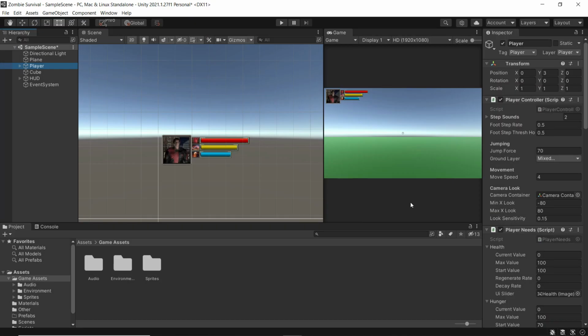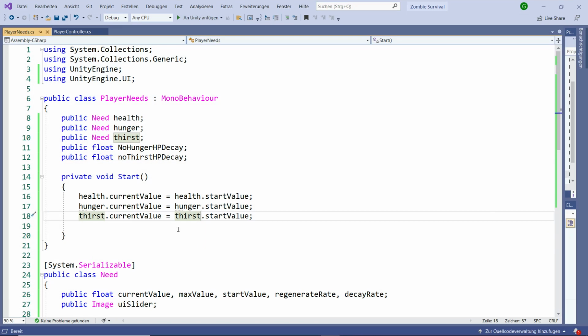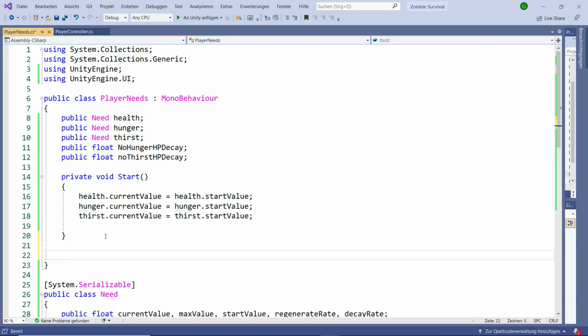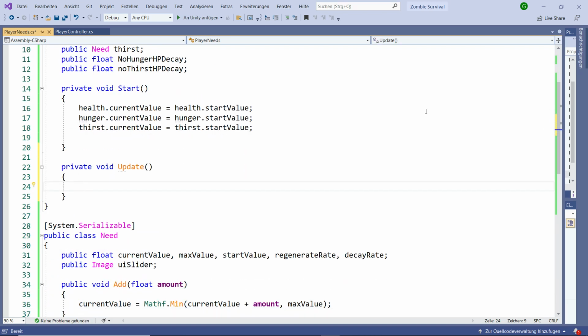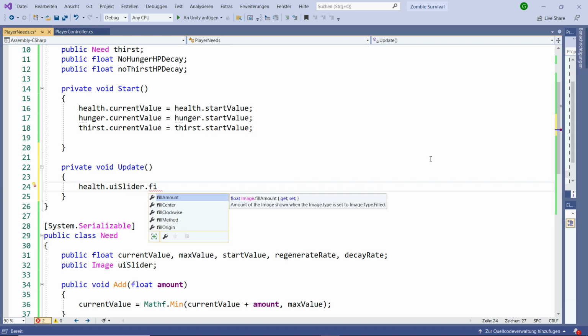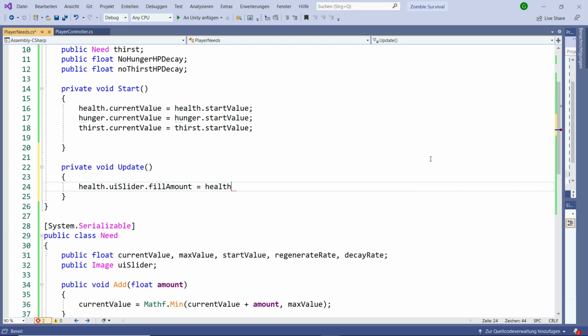So guys, in this part we are going to work on the next part of our player needs script. So let's go inside, and now let's make an update function. And inside of update we want to get some stuff. First our health.UI slider.fillAmount is equal to health.GetPercentage.